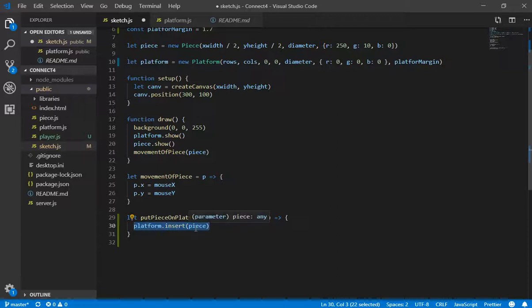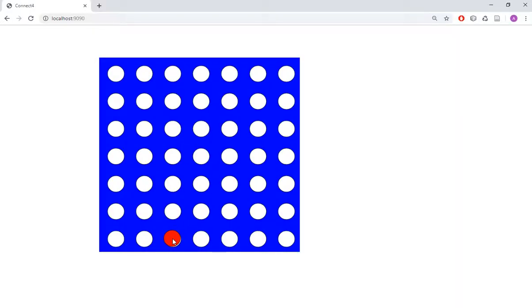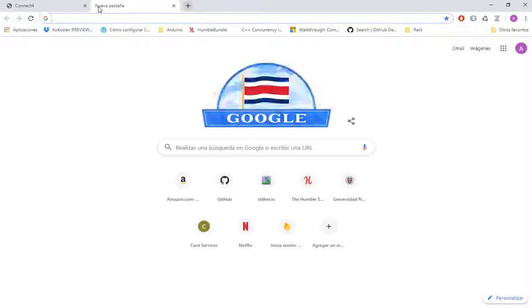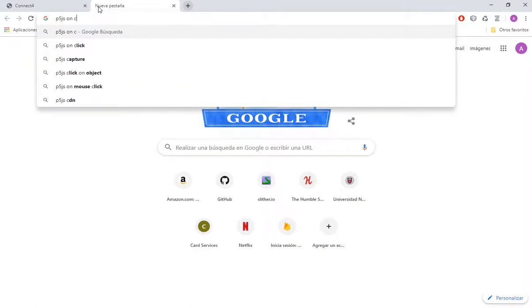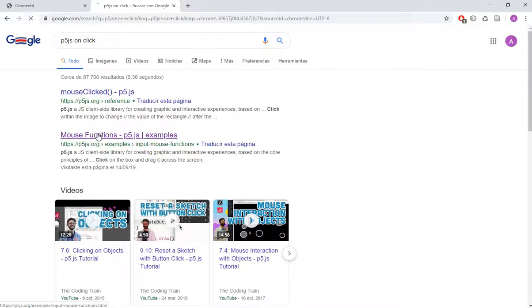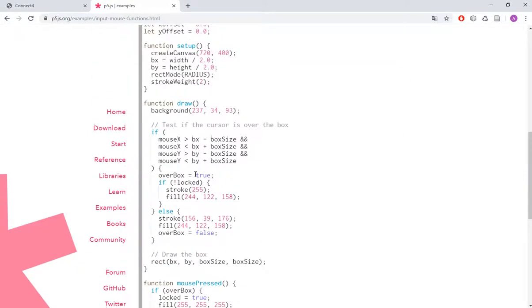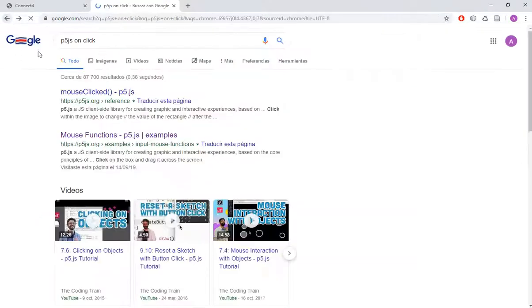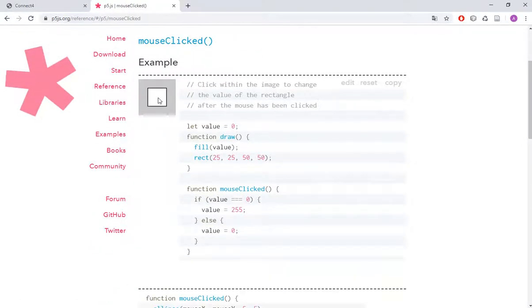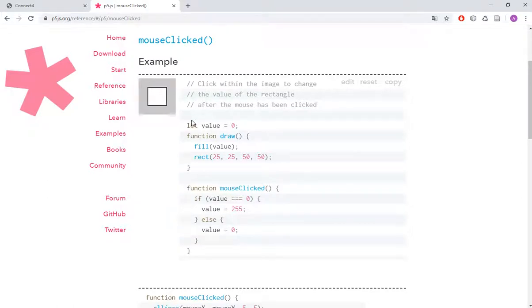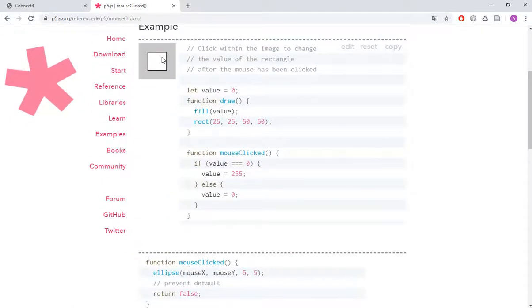So let's see how we can do this. For example, if we click here, we need the piece to be inserted, right? So we can use the onClick function that P5.js has. If we go here and search for P5.js onClick, let's see what we have. We have mousePressed, mouseDragged, and mouseReleased, but this is not what I am looking for. Let's see mouseClicked. So we need something similar to this, right? After a click, we need to do something. In our case, it's just put the piece inside the platform.